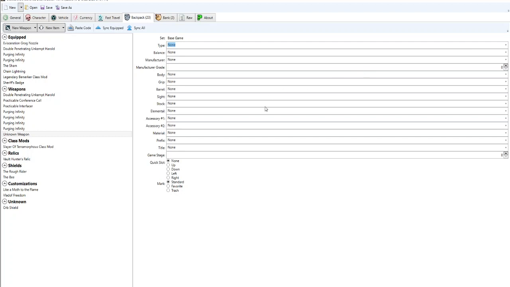What kind of gun do you want? Do you want pistols? Do you want snipers? Do you want SMG? Do you want a shotgun? What kind of shotgun? What kind of sniper? Let's do the one everybody loves. The rarest.